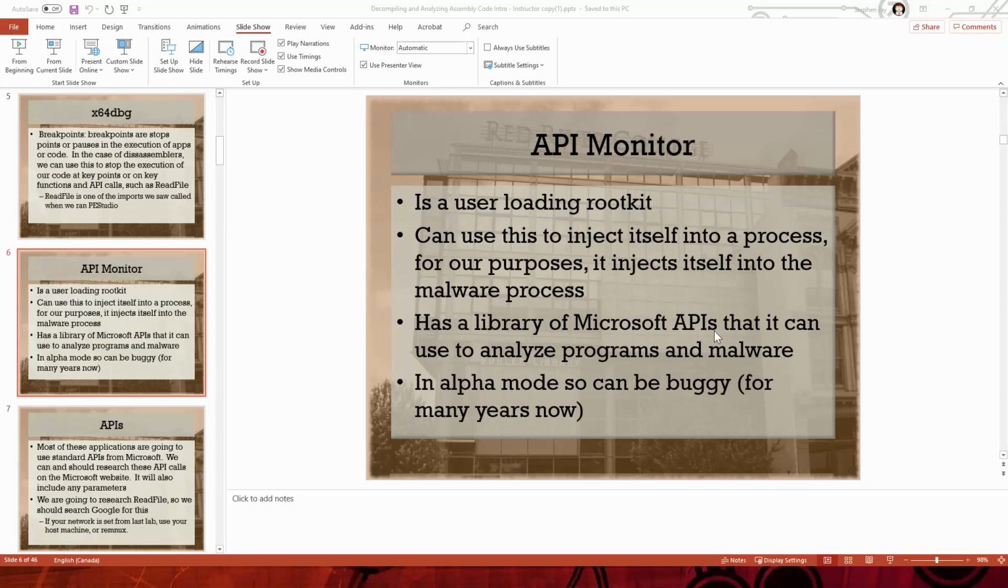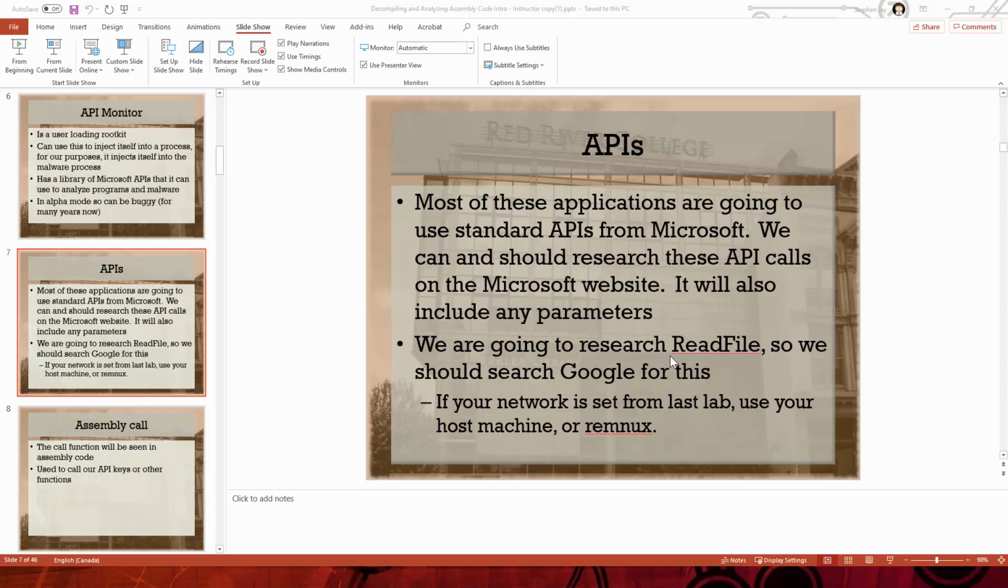It has a library of API calls. Sometimes it works, sometimes it doesn't. So, what is an API? An API is an application programming interface which allows certain functions to accept arguments. They're built-in functions. A lot of apps use APIs, standard APIs from Microsoft. And when we're going through, we should probably be researching these APIs on the Microsoft website.